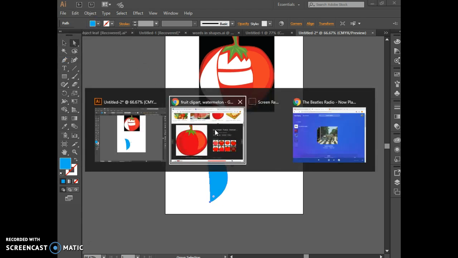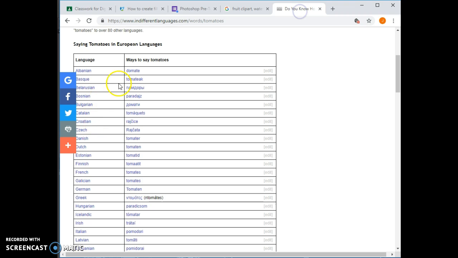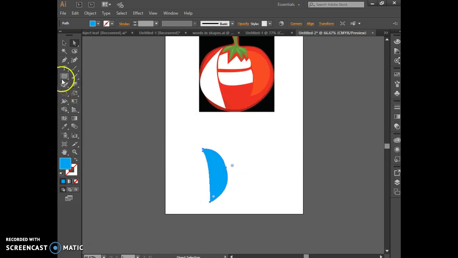All right. I also went through and I looked up words for tomato in other languages. So in Italian, pomodori. So I might go ahead, I can even copy that, Control C, copy that. I'm going to come in, put my text in, go ahead and change my character.